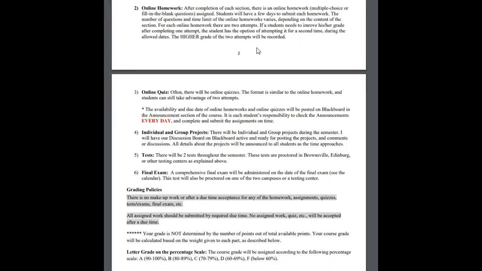There will be online homeworks for each section that you complete, which are mostly multiple choice or fill in the blank. You will have a few days to submit them, but I always announce when an online homework becomes available and when the due date is. So you know exactly how many days you have, and you can manage your time that way.